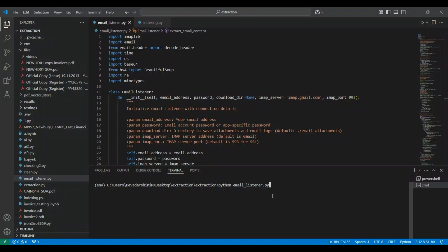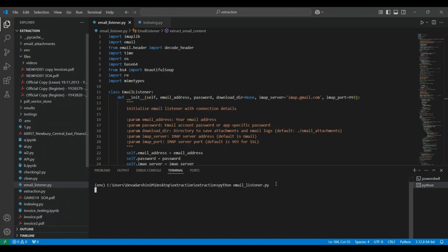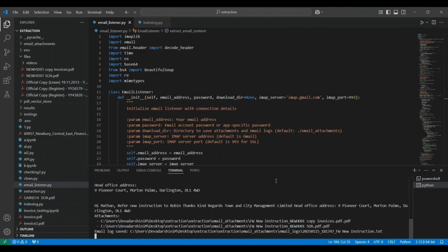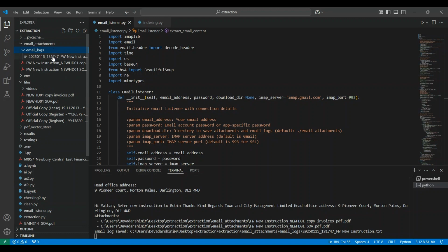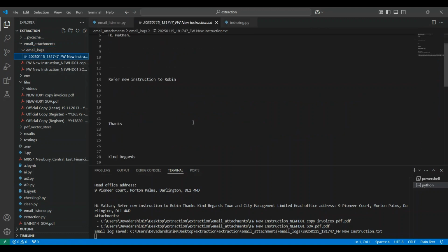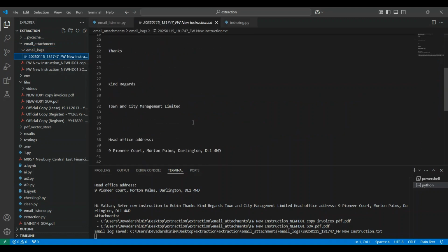The first part of the automation system is the email listener. It connects with the inbox, monitors any incoming emails, and processes any new unseen emails. So now it is connected to the email server. Here it fetches the subject, sender, and the content. Here we can see a new folder called email attachment is created, where all the inline images, documents, and the log content is recorded. So this is the extracted email content.